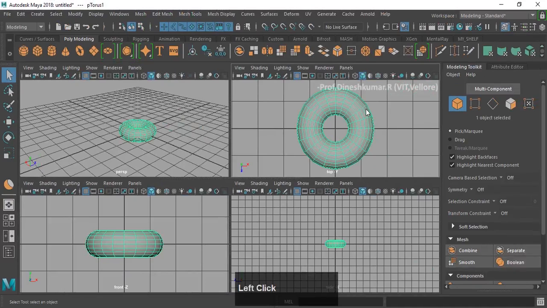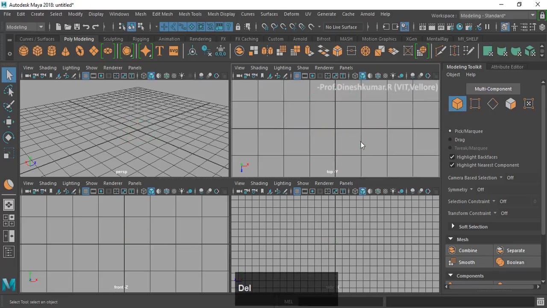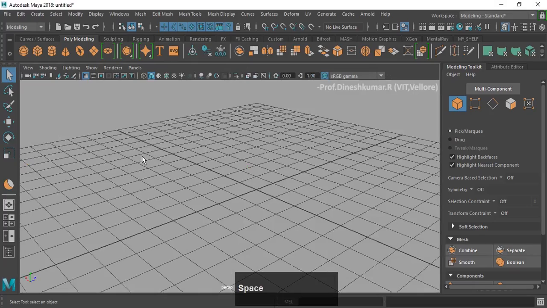Anyway, you can select this object in any viewport. You can delete it. Let me select this and I can delete it. It's fine. Let me go back. I select this interface and I press my spacebar. It's great. It's working now.